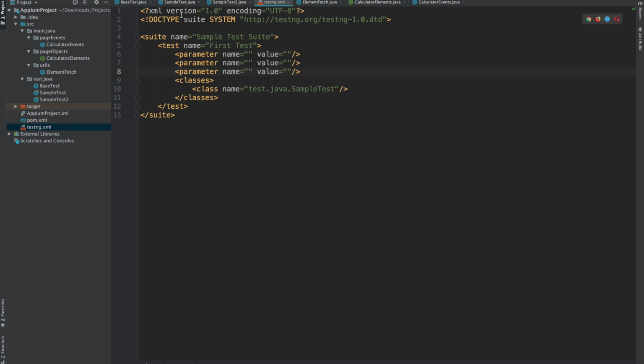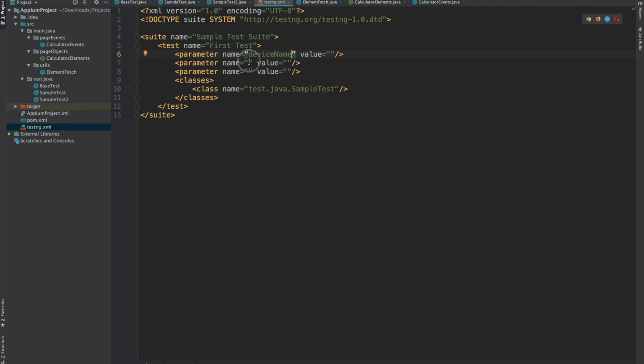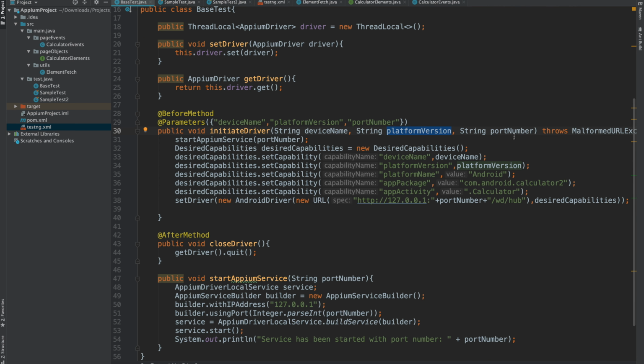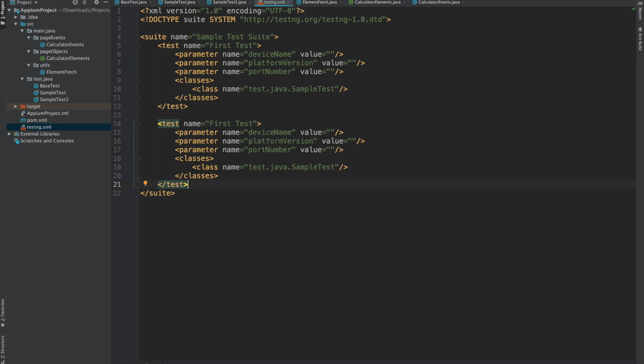Now let's go to the base test to check what all is expected. One is the device name, then we have the platform version, and then we have the port number. Same, we will be having another test here so that we can execute it parallelly. So I am naming it as the second test. These all will be the same here, and here it will be sample test 2.